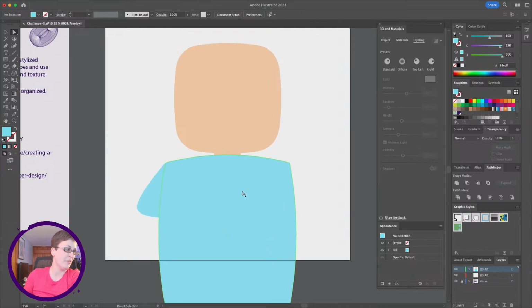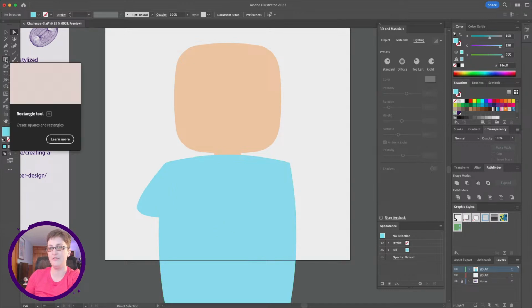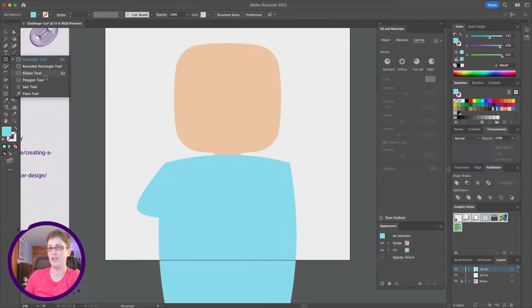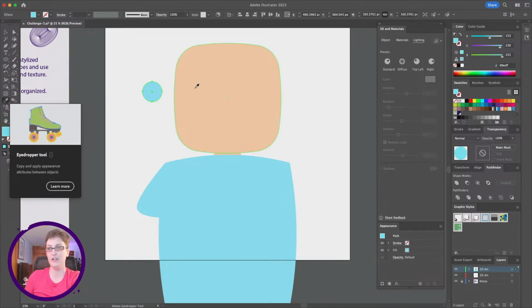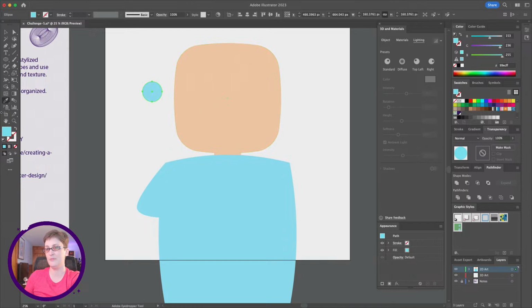Okay, I'm going to do one more thing while we're here to make my life easier. I'm going to grab another shape. I'm going to go up to the rectangle, and I'm going to switch to the ellipse tool, holding down Shift and dragging. I'm going to create a circle. I don't want this to be blue. I want this to be the base color here, so I'm just going to use my eyedropper tool, and I'm going to click to change that fill color to that.